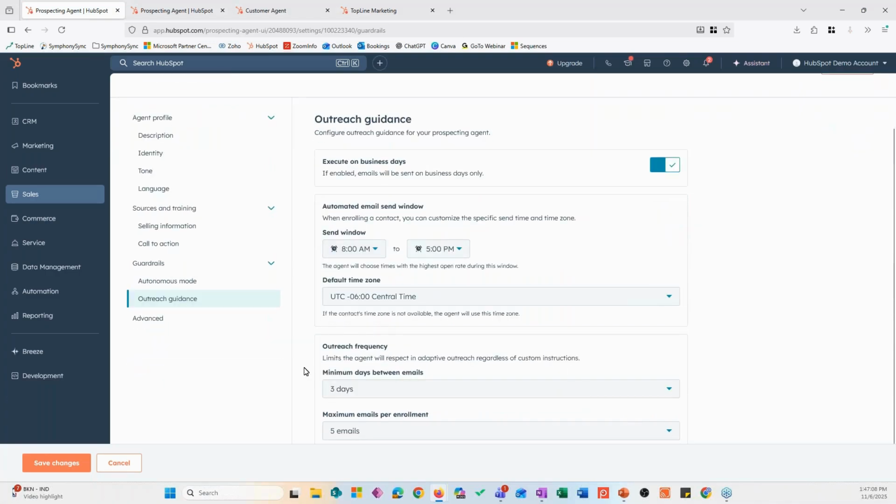As well, you can set up the outreach frequency of your agent. That's going to be the minimum number of days it waits to send emails. By default, that's going to be 3 days. And then you can also set the max number of emails your agent will send to one particular contact per enrollment. In my case, I'm going with the default of 5 emails in total, and I really don't want it to communicate more than that. So that's going to be our basic outreach guidance for this agent.